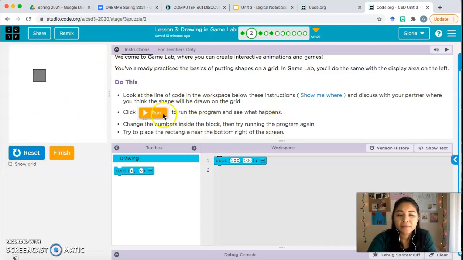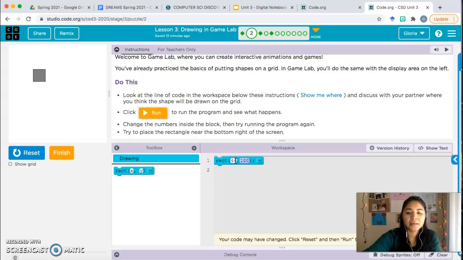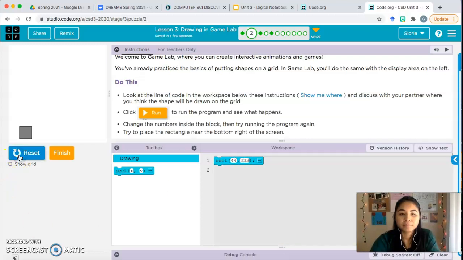Now that we've clicked Run and checked how the program works, let's change the numbers inside the block, then try running the program again. Pick whatever numbers you want and see where the shape ends up. I'm going to pick 484 and 333. And there's my shape.